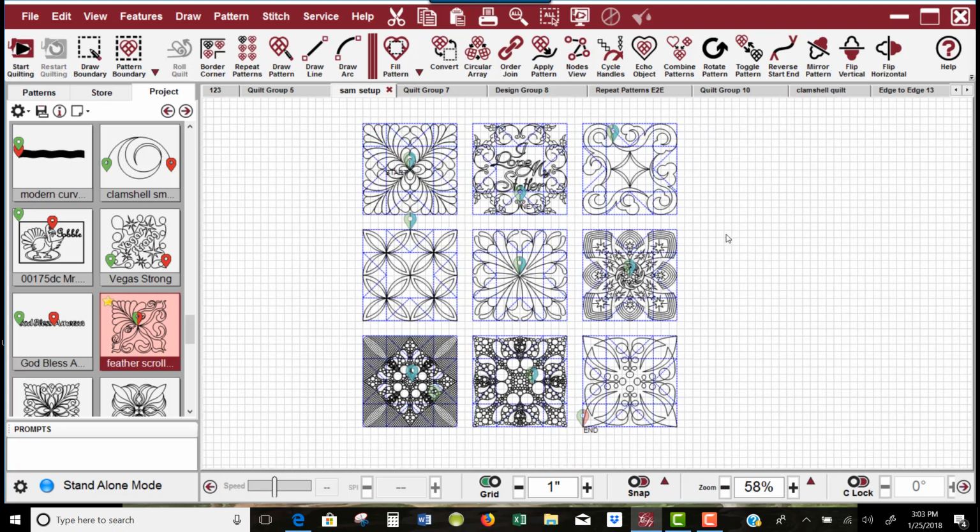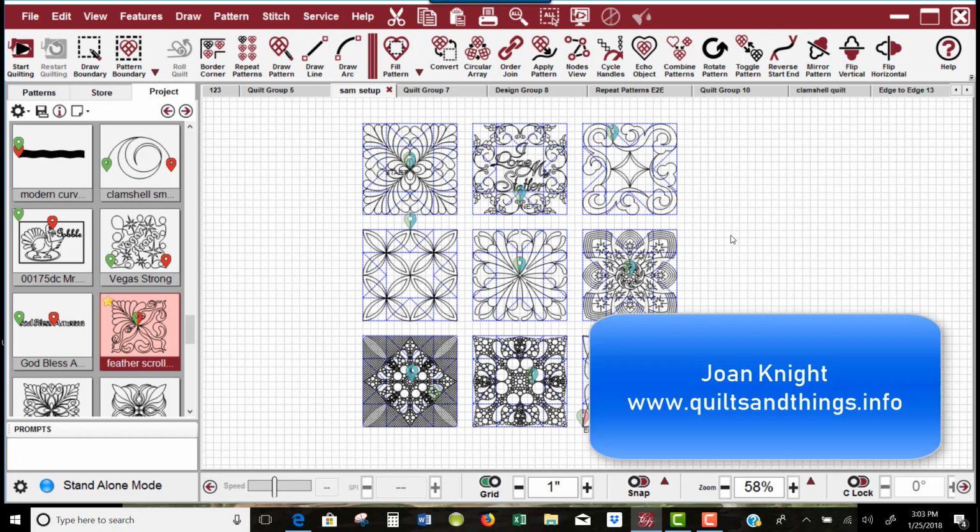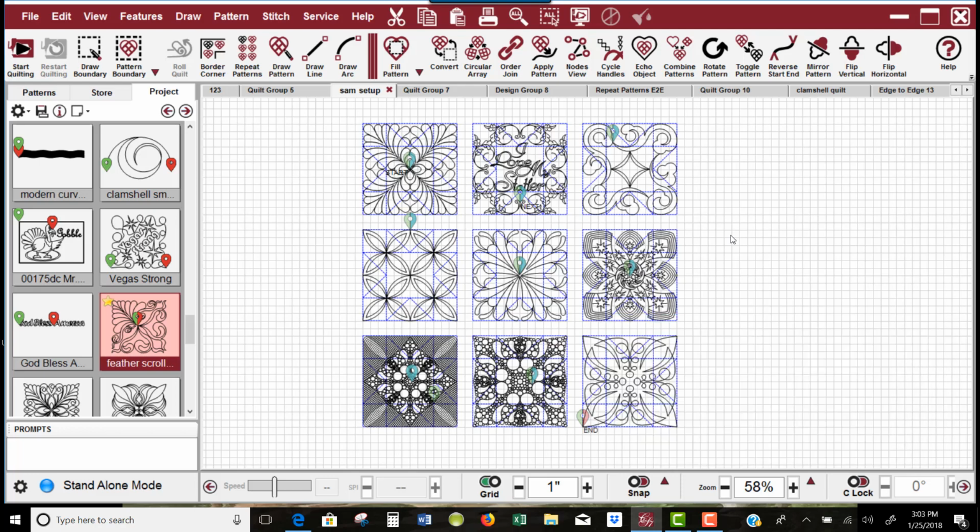I hope this helps you. It's really easy to do, and I have found it really useful in auditioning quilt patterns on my quilt.